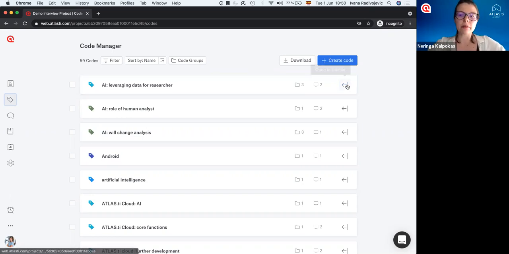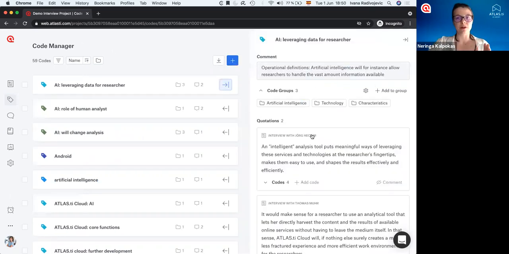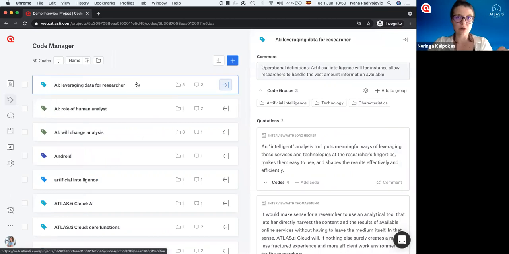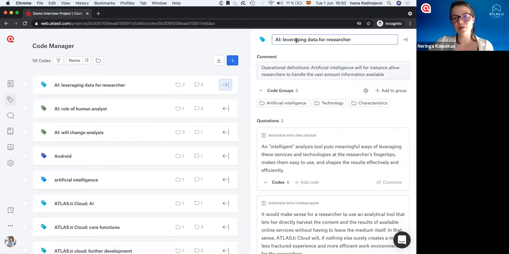And so from all of the managers, you can see this arrow on the right-hand side that opens up the sidebar. And so this has much more detailed information about this particular code. And what's really great about this sidebar is that you can edit any of this. If you want to change the name of the code, the color. And we also see here, remember we wrote a comment on our quotations?